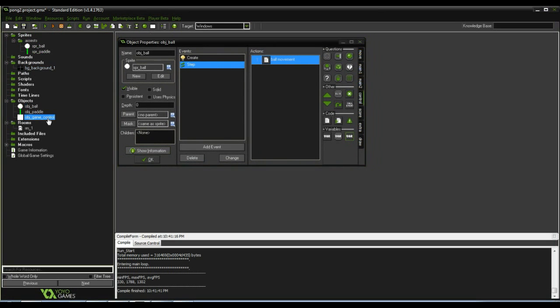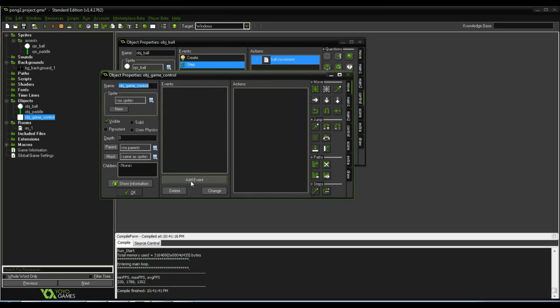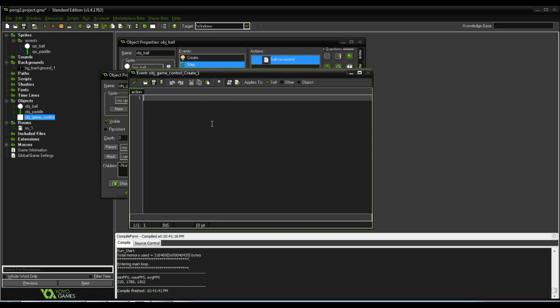Now let's go ahead and add these three variables to our game control object. I'm going to jump into my game controller, and this is where we're going to create those global variables. So I'm going to add an event, create, go to control, drop in a piece of code, and we'll be initializing the variables here. And we need our global dot game start. We'll set that to true. Global dot game paused. We'll set that to false. Global dot game over. We'll set that to false.